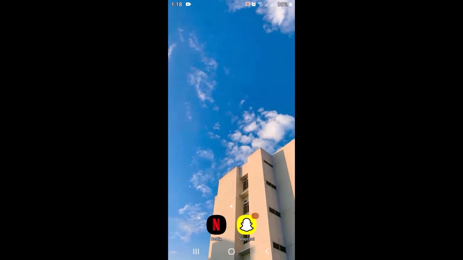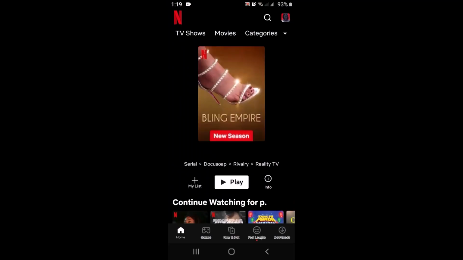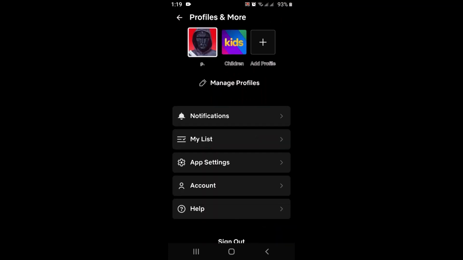So first of all, open up your Netflix application. As you open up your Netflix application, you will be directed to the home page. So over here you'll have to tap on the profile icon, which is in the top right corner. As you tap on it, you have profile and more, and under it, or right in between, there is manage profile. So then tap on it.